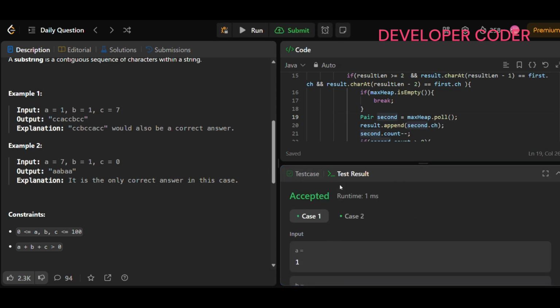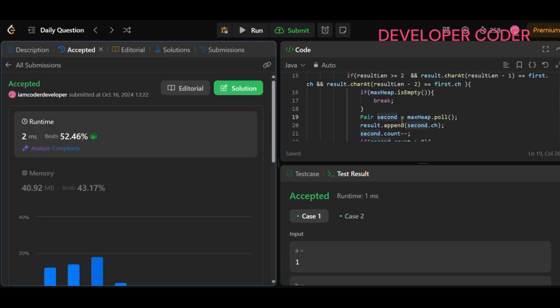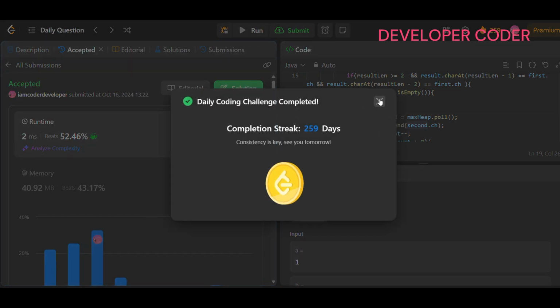Okay, nice. So all the test cases have been accepted. Now let's submit it. So see, our solution is accepted, right?